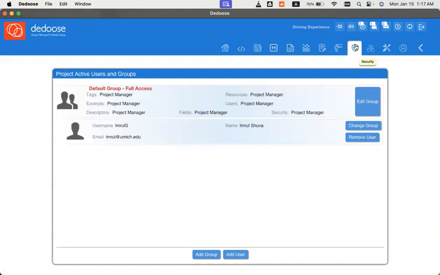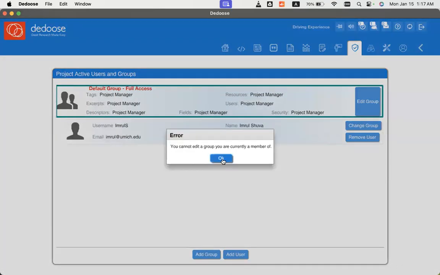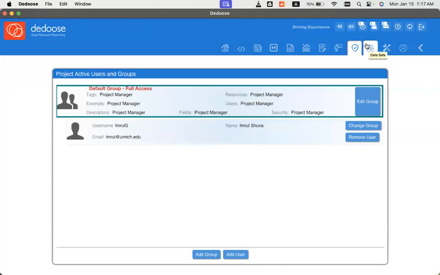And then security. So from here, you can see the members that are working on this project. You can add members from here. If you edit group, if you change group, you can remove a user from group. If you edit group, you can edit group, or you can remove user, you can add user from there.